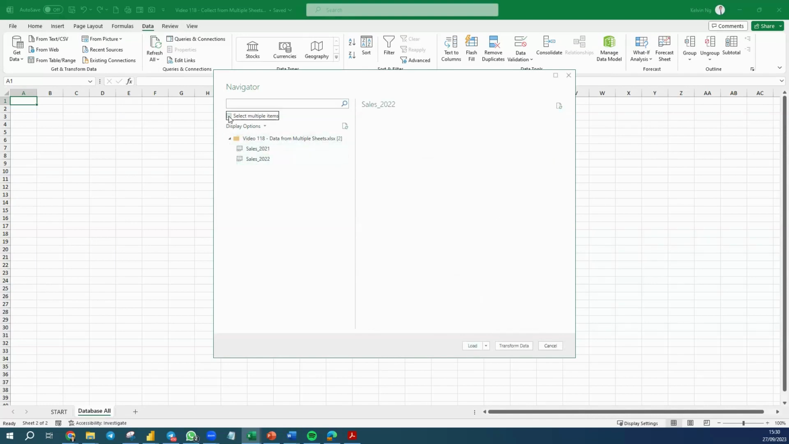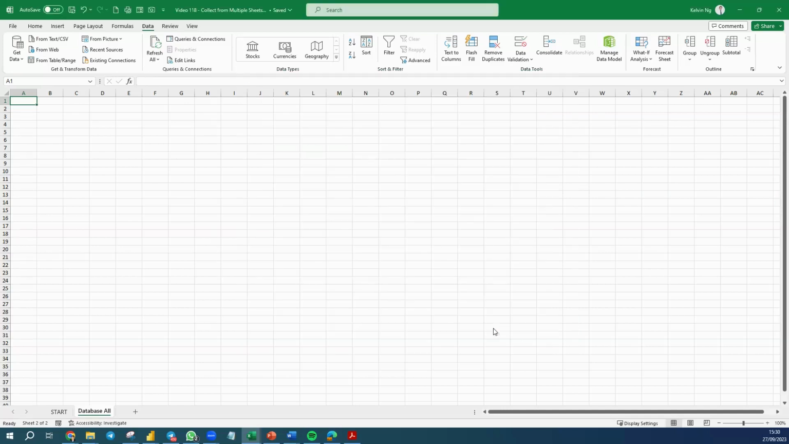Now that's not what I want. If I do that and I add another Sales 2023, it won't work. So I'm going to click the folder instead. Instead of clicking which worksheets, I'm going to select the folder. So whenever I add another worksheet here, it will be collected. So let's do a transform.